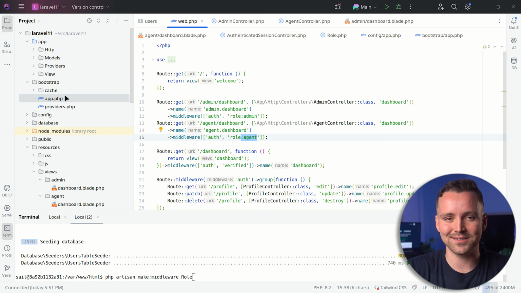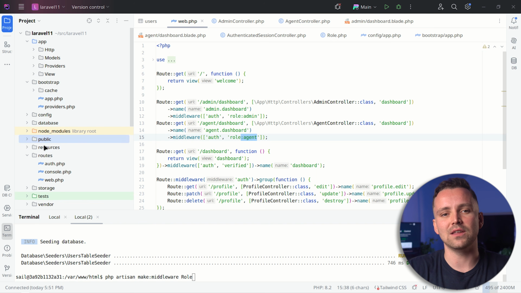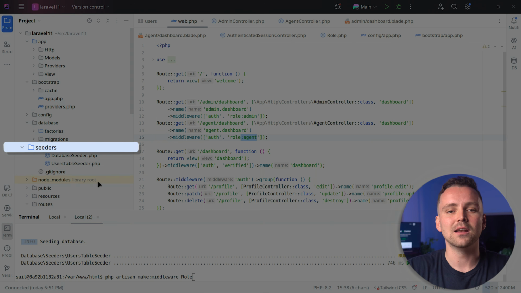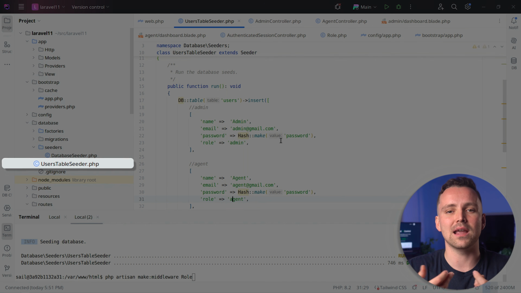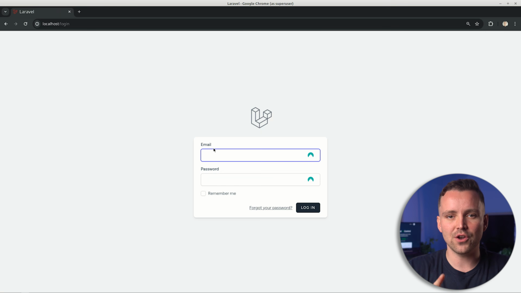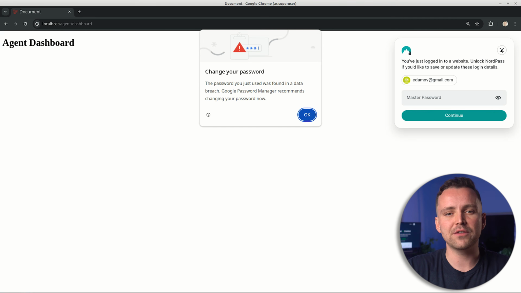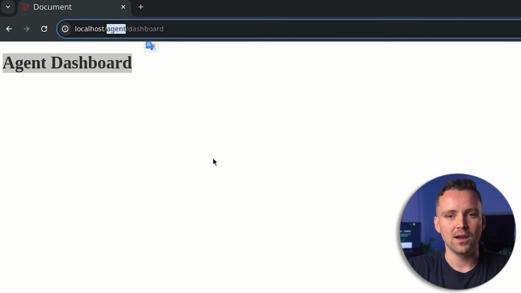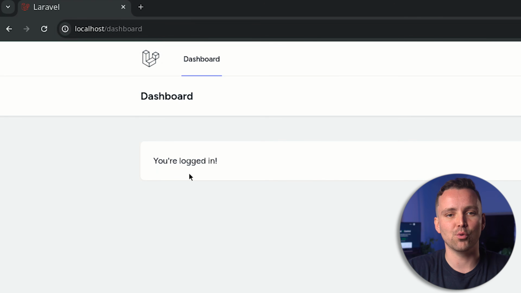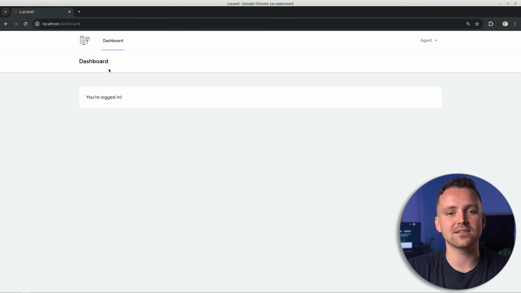Okay, time to do some testing. You can find the credentials in the users table seeder file, located in the seeders folder we created previously. Let me show you which pages are accessible if I log in as an agent. As you can see, it takes me to the agent dashboard. But if I try accessing the admin dashboard, I'm redirected to the regular users dashboard URL instead of the admin URL. This way, the agent can access only the agent dashboard and the shared one at the /dashboard route. So everything's working as it should.